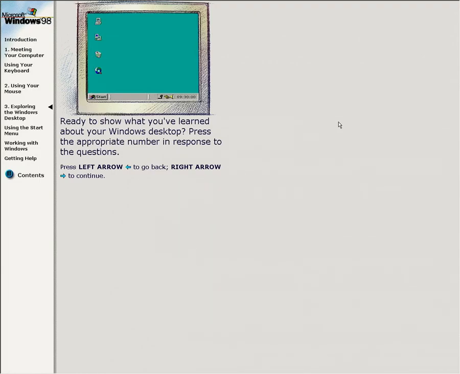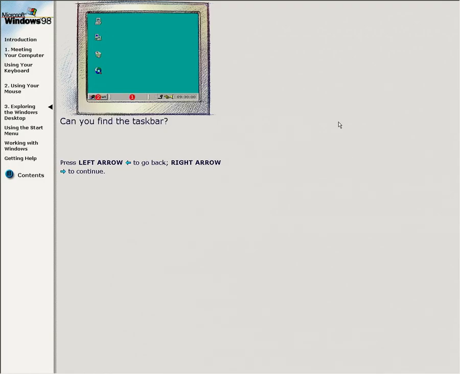Press the appropriate number in response to the questions. Can you find the taskbar? Great! You selected the taskbar, the rectangular bar usually on the bottom of the Windows desktop.